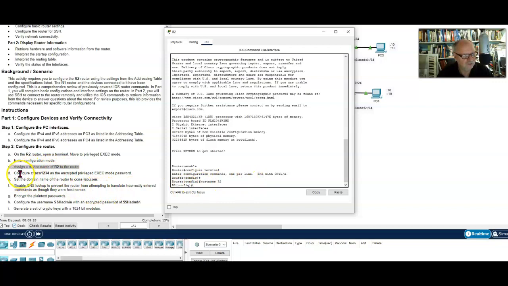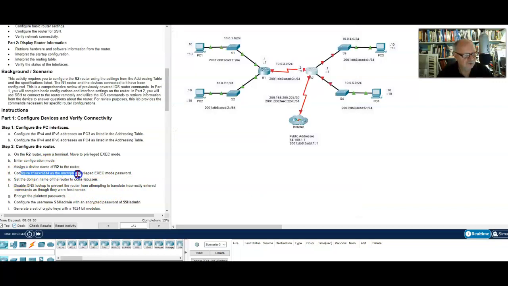Assign device name. Configure C1SCO1234 as the encrypted privileged exec mode password. So remember that we don't want to be able to go into exec mode without a password, and we want that password to be encrypted. Well, what is the command to go into exec mode? Well, that's the enable command. And in order to make it encrypted, we will use enable secret. So let's try that out.